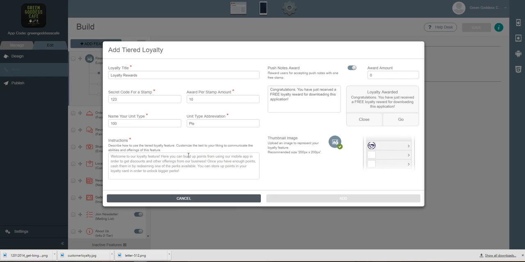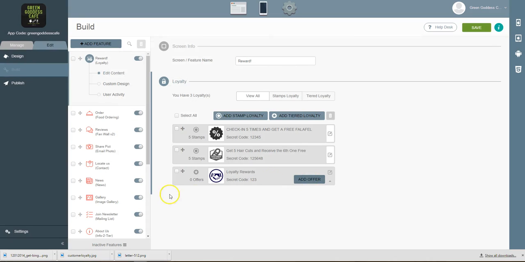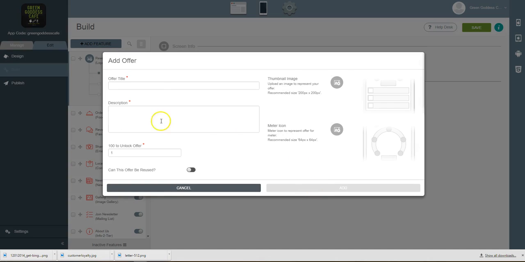And so when I customize this, you're probably going to want to tell the users what they're going to be getting. So, welcome to our loyalty program. We have a ton of great offers for you to work towards by redeeming points over time. Enjoy, or whatever text you want to include. So I'm going to add that. But then the second step is you're going to want to add offers.